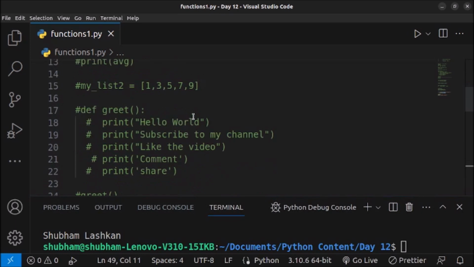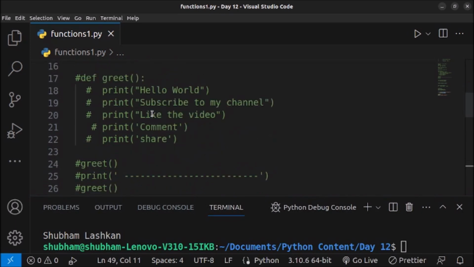First of all, what are functions? Functions are reusable blocks of code that help us manage our code and promote code reusability. Here we have created a function using the def keyword. After that, we have given the name of the function with parentheses, and after that the colon, and on the next line we indent our code and write the content of the function, the lines of code which we want to execute inside this function.